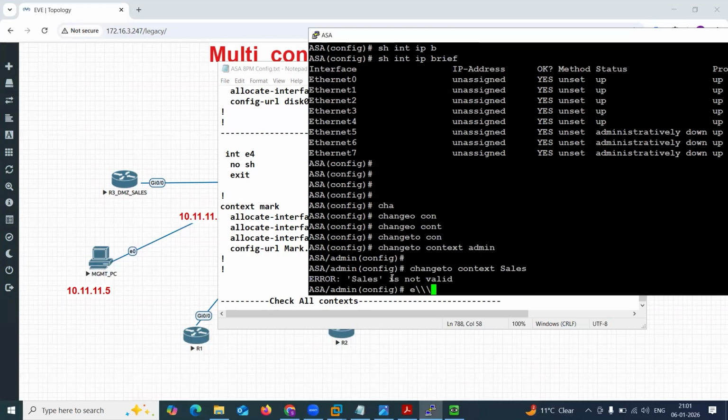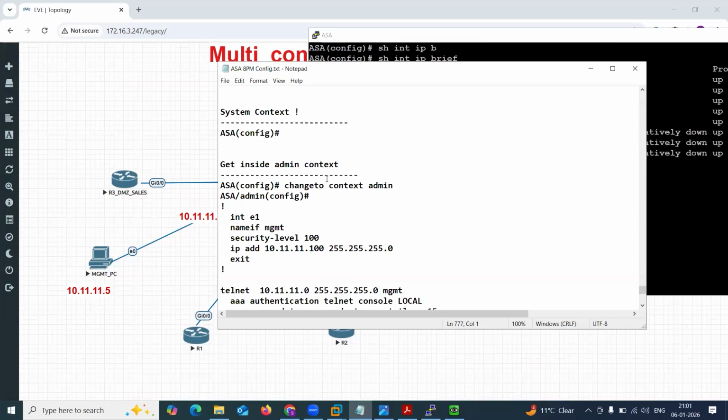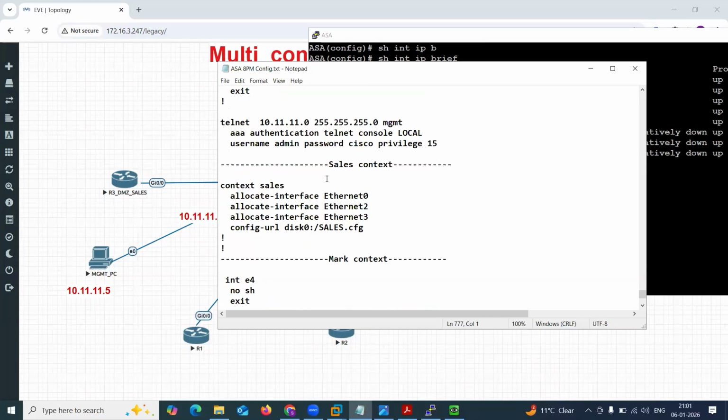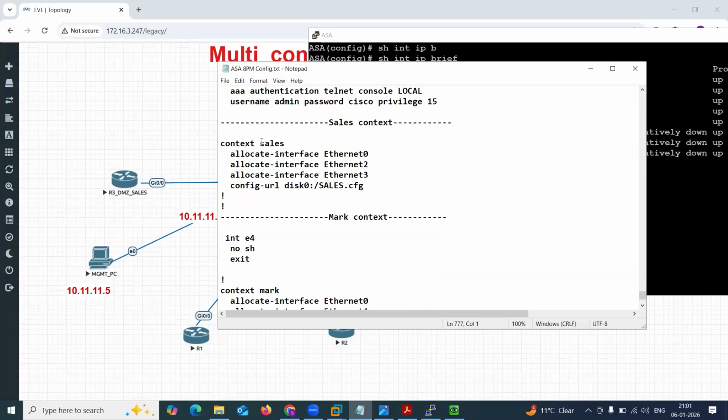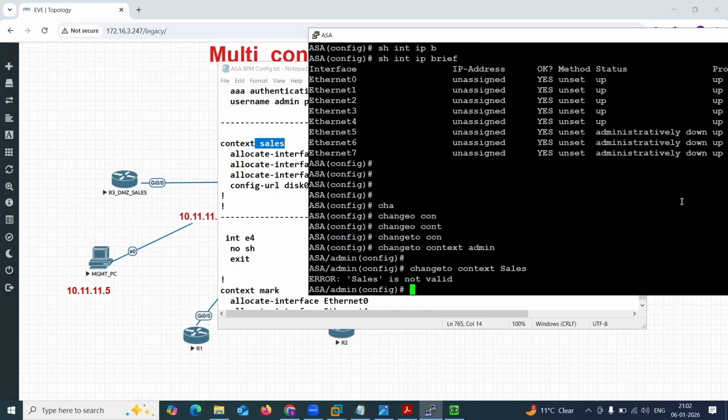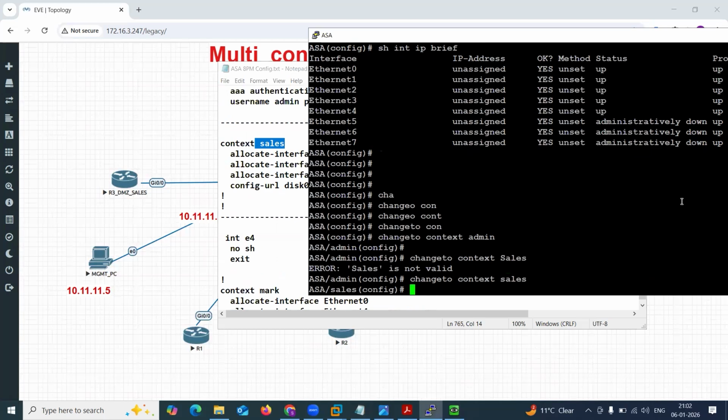Guys, be very careful. You have to see how you have given the name. If you have given it in a capital letter, then you have to follow capital letter. If you have given it in a small letter, you have to follow small letter. Change to context cells. Now I'm in a cells context.